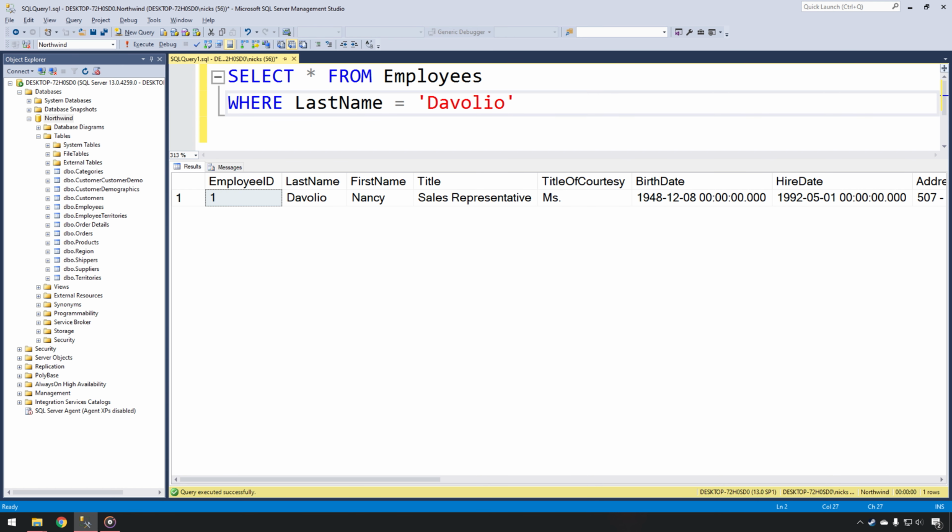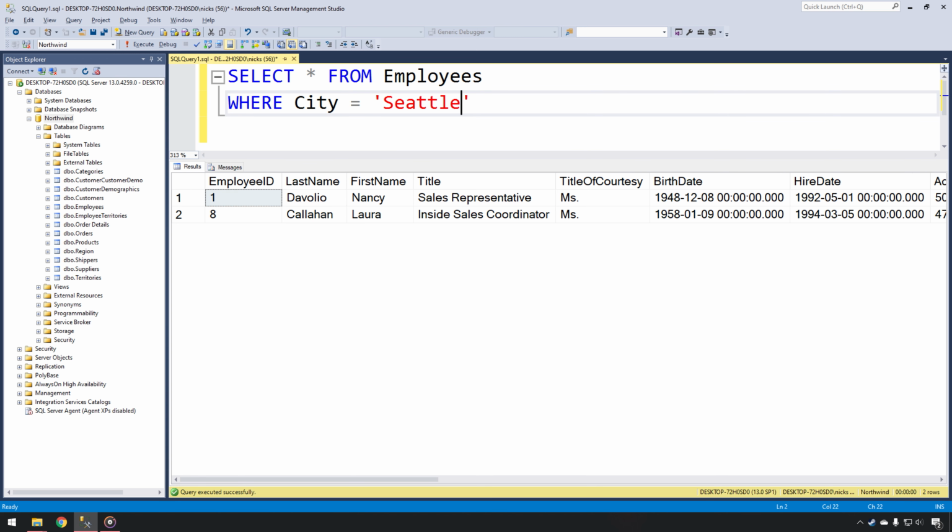When we execute, we can see one result is returned. If we want to find all employees who live in Seattle, we can change the last name column to city and set it to Seattle. Running the query again shows there are 2 employees from Seattle.